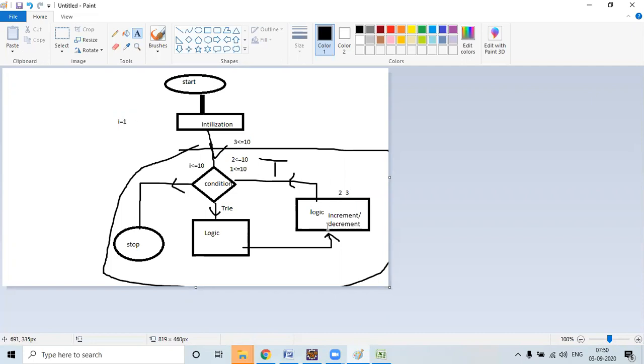And again, from this increment, the control goes to the condition, and again it will compare the condition. As of now, my I becomes 2. 2 less than or equal to 10, it will verify the condition. Whenever the condition is true, again it will come to the true block, and it will perform the desired operation. Like that, it will be performing the desired operations until the condition fails.